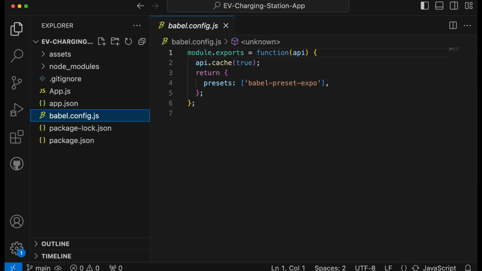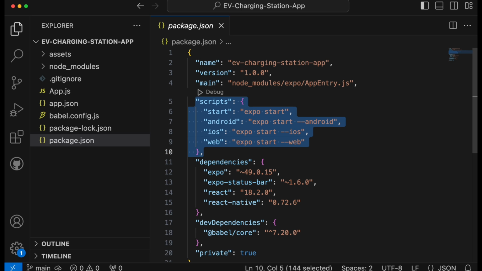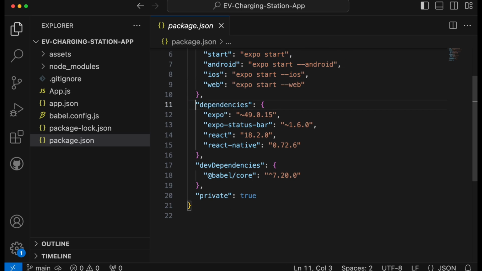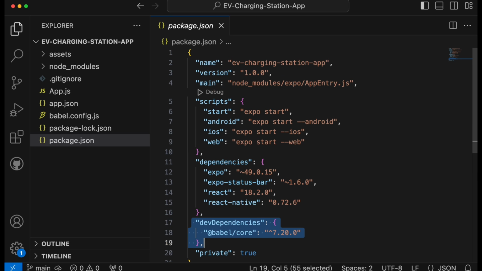Then we have babel.config.js. Most probably we'll never touch this file. And then we have package.json. If you see in package.json, it mentions the name, version, along with the scripts to run the application. Also it has some dependencies which are required for this application, and some dev dependencies as well. So this is all about the folders and file structure.